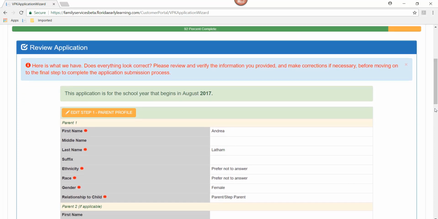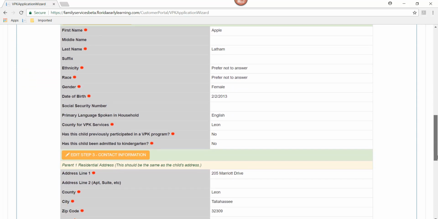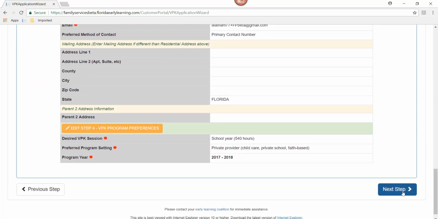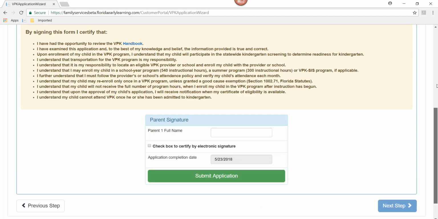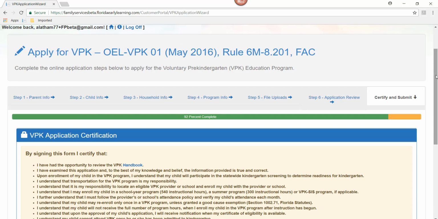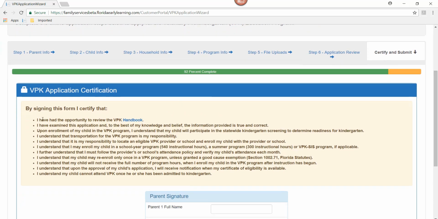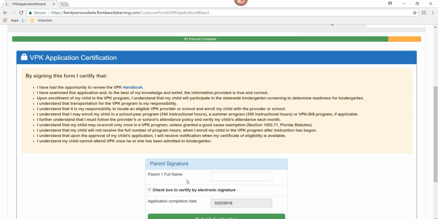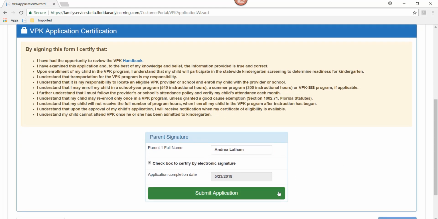Again, we're on the application review page. Everything looks great, so we'll click Next Step. Now we're on the final piece of the application, the Certify and Submit page. Again, the parent has information to read. There are several bullets that explain exactly what the parent's understanding and responsibility is for the VPK program. Below, the parent or guardian will enter their name. Check the box to certify by electronic signature. Today's date is automatically populated, and we'll click Submit Application.